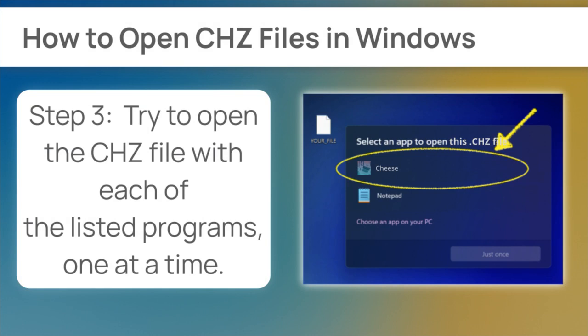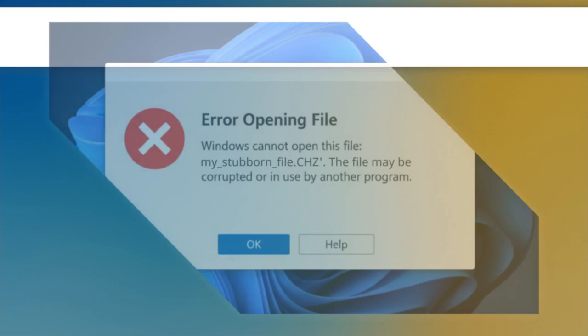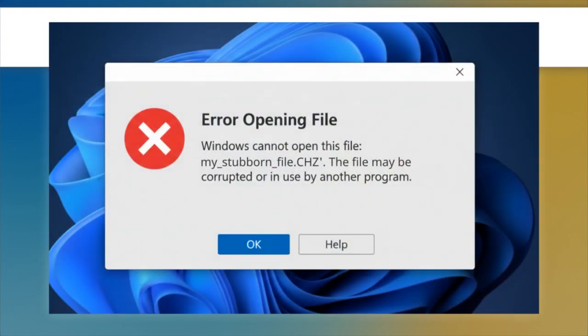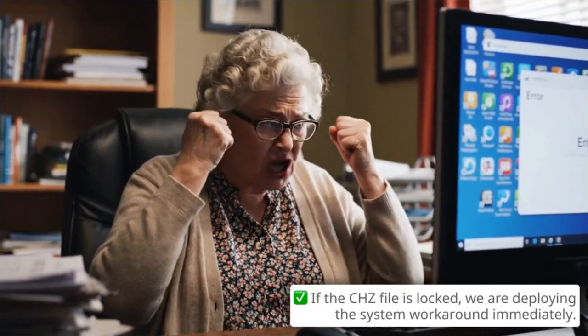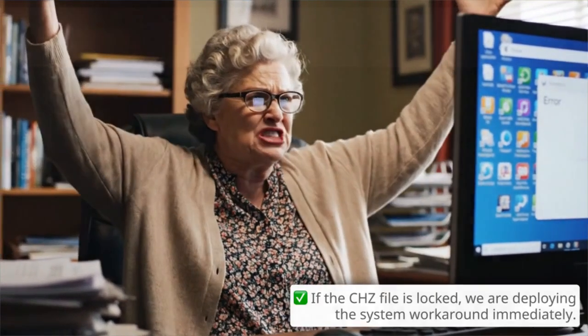Testing eliminates application guesswork. If you are still having trouble opening the CHZ file, do not worry. The nature of the CHZ format makes basic errors common if one detail is missed. Let's verify these key points right now before proceeding to the fix.